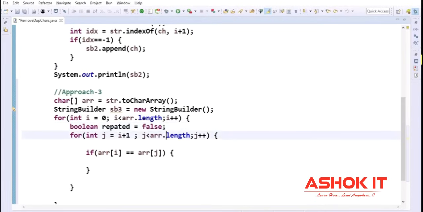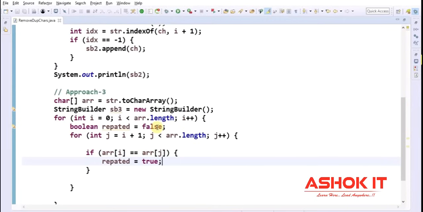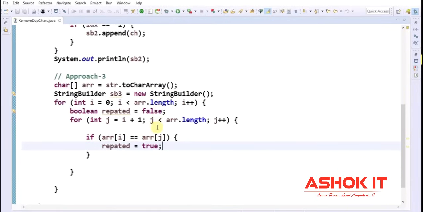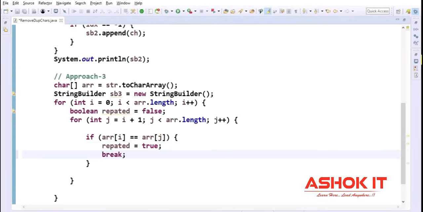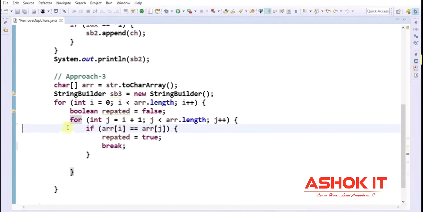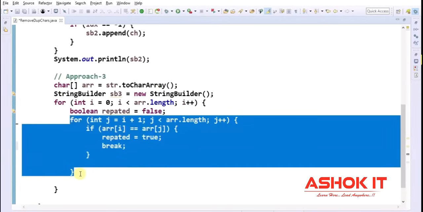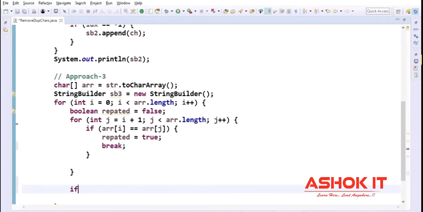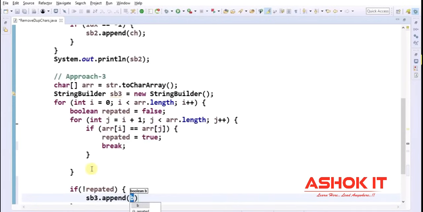If it is a repeated character, I'm going to make one variable to represent whether that character is repeated or not. For that I am taking one boolean variable: boolean repeated is equal to false. If it is repeated, then I am going to make that flag true: repeated is equal to true. If the character is repeated one time, then there is no need to check the remaining characters, so I am going to break this loop. Once this inner for loop is completed, if the repeated flag is holding false, then I will add to the StringBuilder sb3.append of array of i.